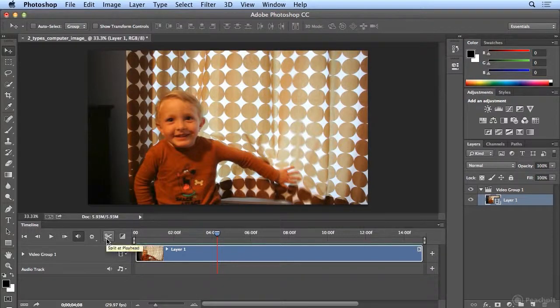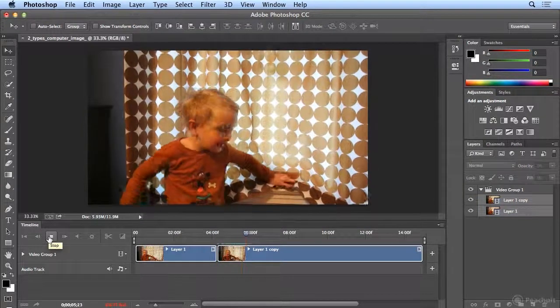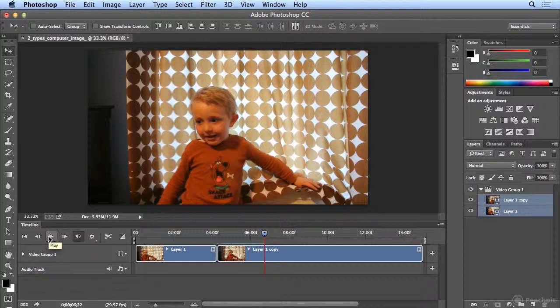So if I click the scissors to split at the playhead, it's broken this one movie into two pieces so I could edit out my voice. So now I can hit the play button again or spacebar. Raster and vector. And he's just starting to say it, so sometimes it's very delicate editing.